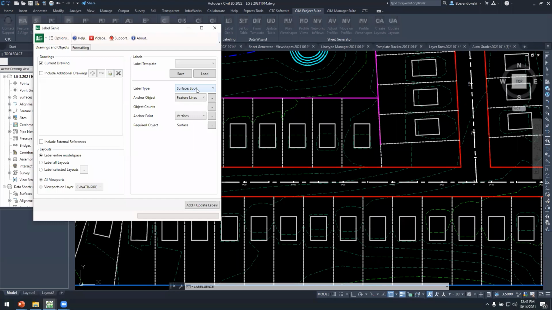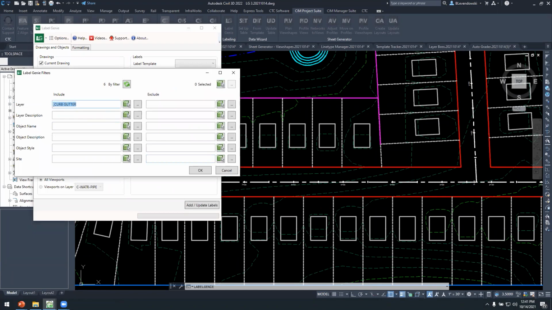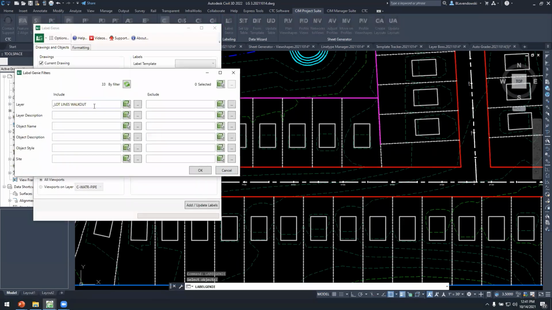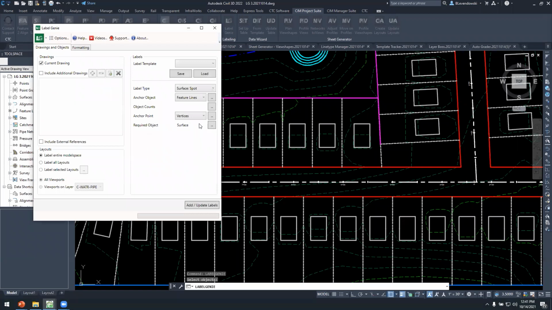So I'm going to do surface spots. I'm going to attach them to feature lines. And I'm going to use feature lines on this layer. And in fact, I don't want just that set of lot lines. I'm going to use lot lines asterisk. If I refresh this, then I know it grabs 122 feature lines. Okay, so every one of these side lot lines is what I'm going to attach my surface spot labels to.